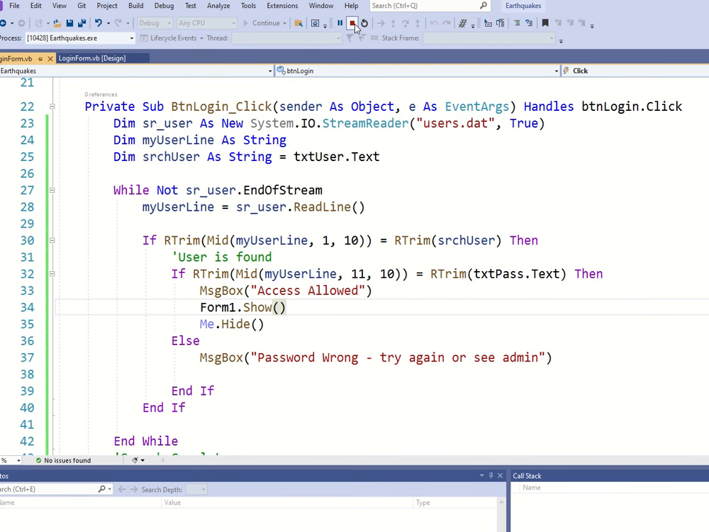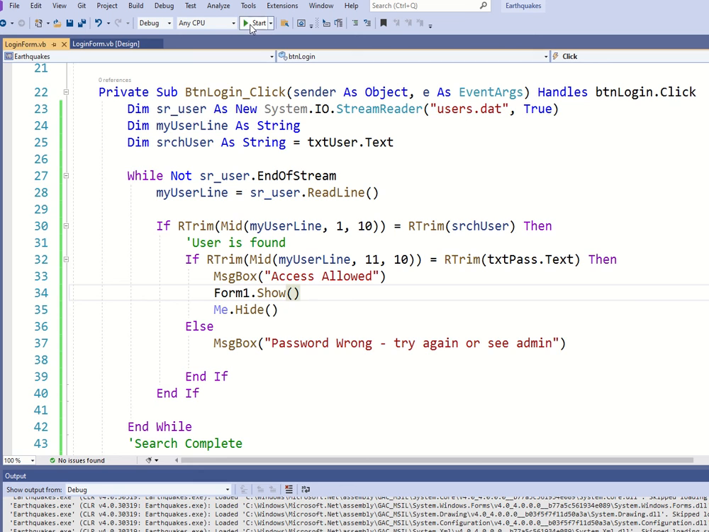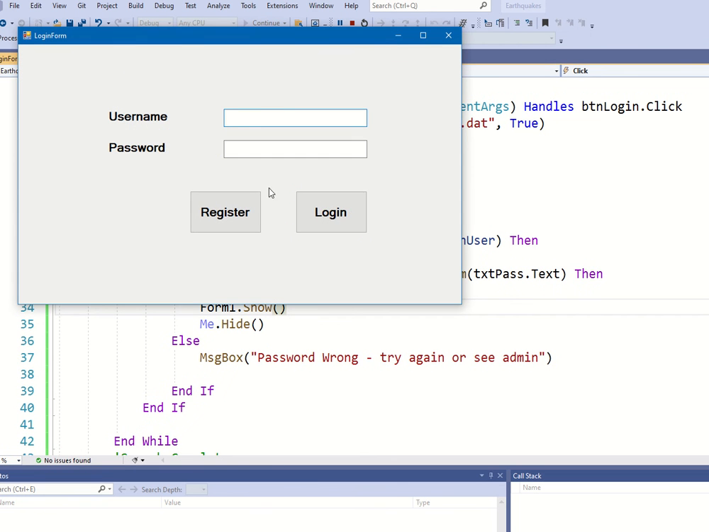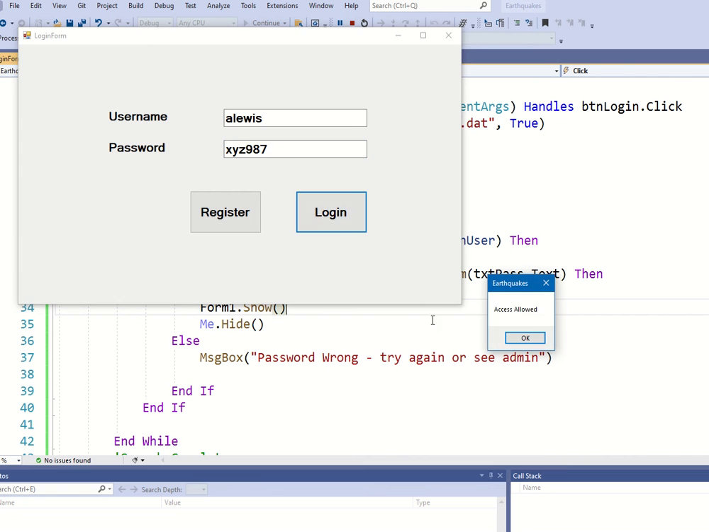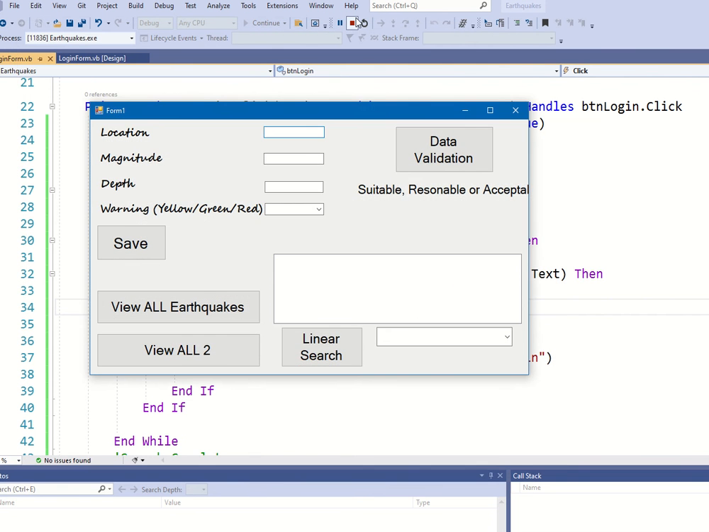So that's the first record, but that's cheating, that is the first record in the file. We also saw there was somebody else in there, so let's put A Lewis in there, and the password was XYZ. So I think it's that. No, we know the password's wrong. And let's get rid of that, and this one, access allowed, so it's doing the search fine.